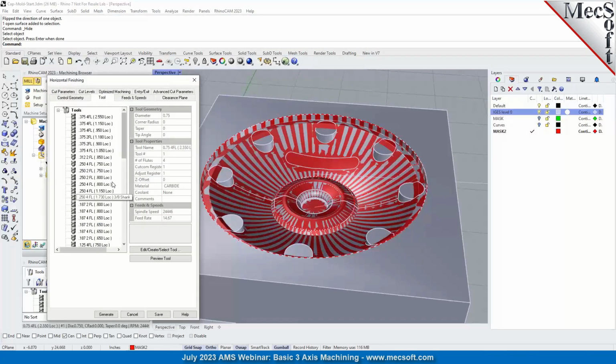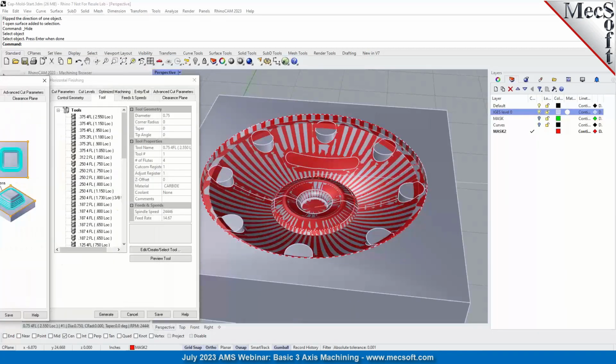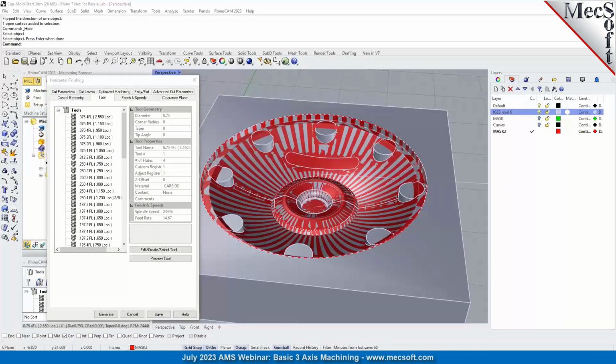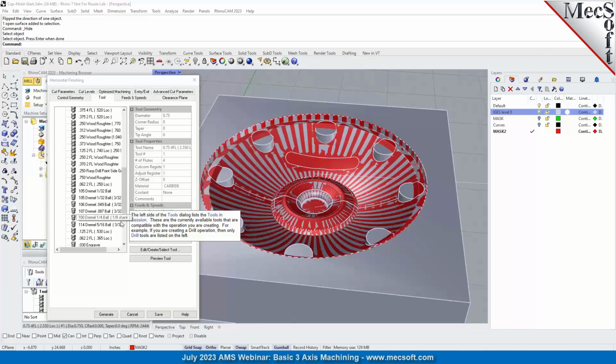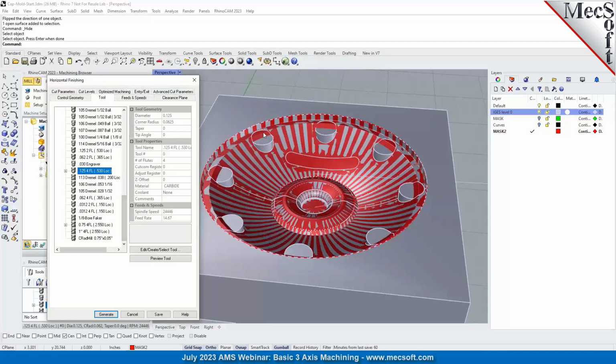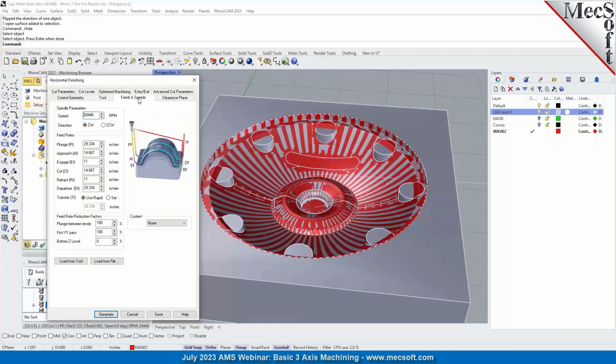Okay, and I'm looking at another part over here on another screen. Let's see what we use for a tool. We used the 1/8 inch ball mill, so let's go find that. There it is. So we're going to use a ball mill for horizontal finishing, which is going to cut on the side of the ball or around the tip or the edge of the ball in these surfaces down here. So let's go ahead and go to feeds and speeds.